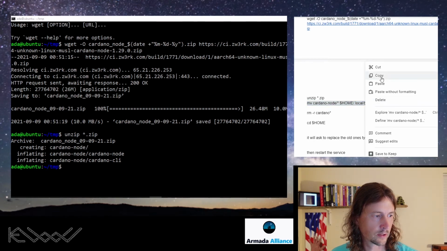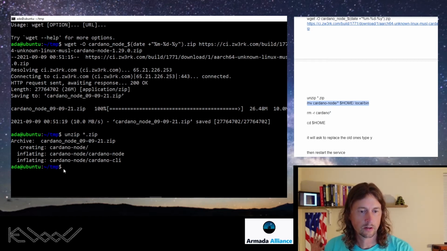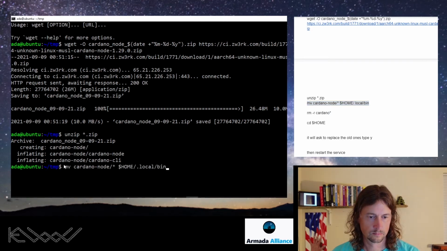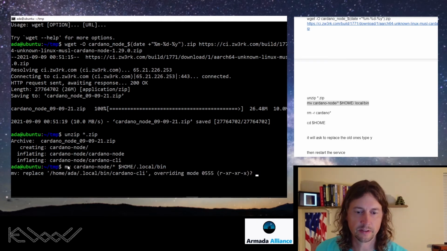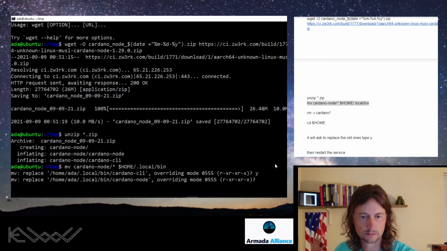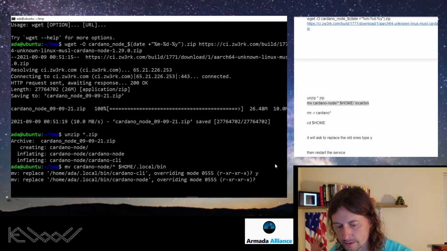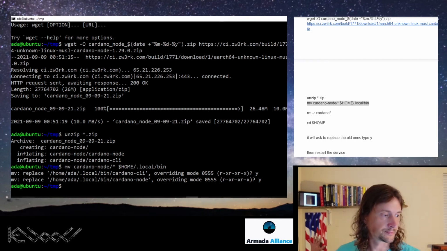Now we're going to move our Cardano node file. Enter. Now it's asking me if I want to replace the other files. That's going to be a Y for yes. Enter. And then the second file is a Y, yes. So for all us Windows people, that just means you already have a file with that name. Do you want to change it? Yes.